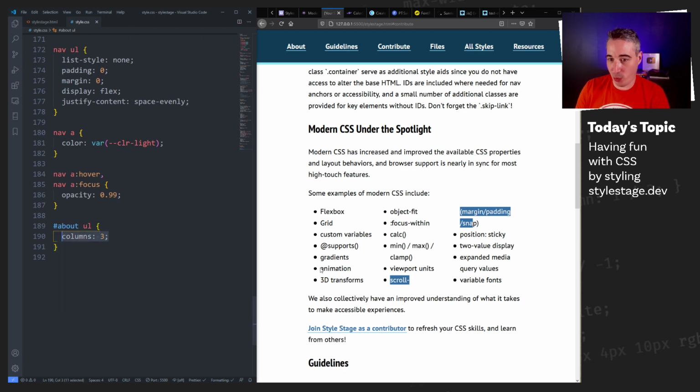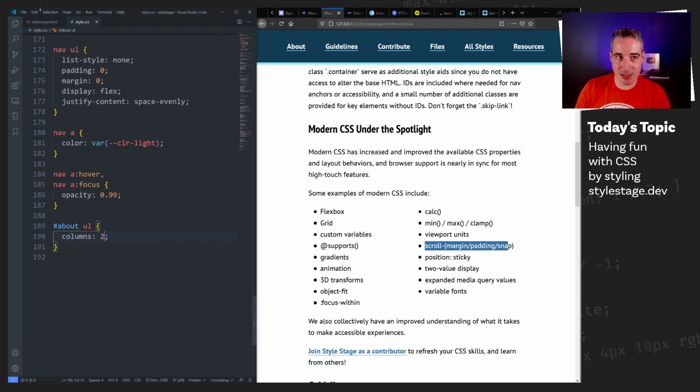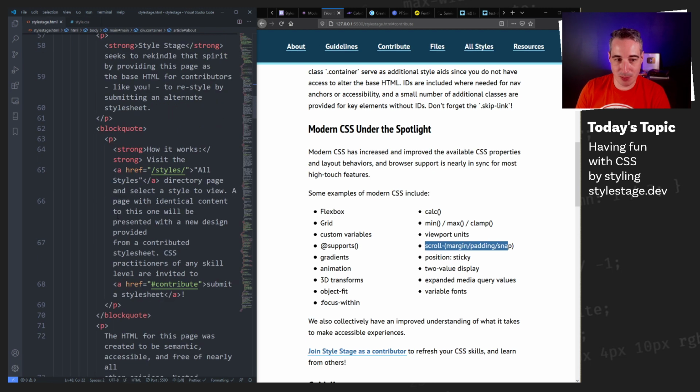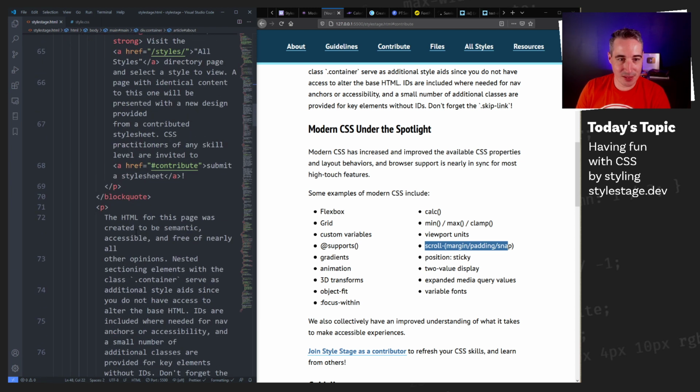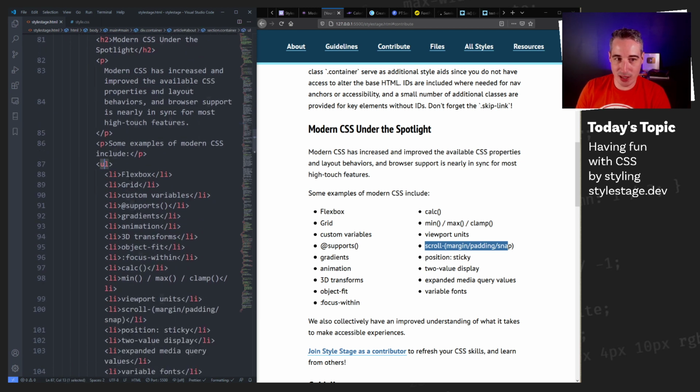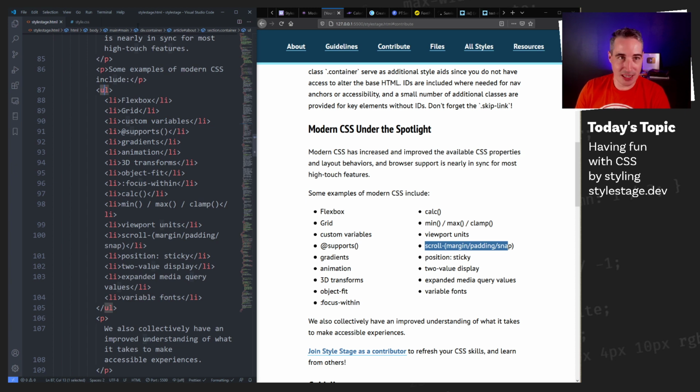So that would be one way, if you want 2 or 3 columns really easily, really quickly without, again, changing the markup. I'm just selecting, where's my UL? It's down. I'm just selecting this UL and I don't have to do anything weird to get that to happen. So that's really handy that you can do something like that.